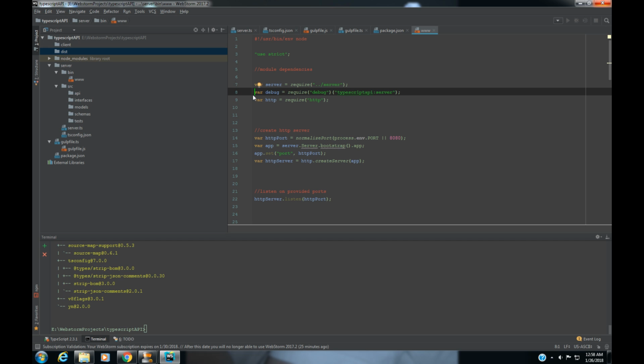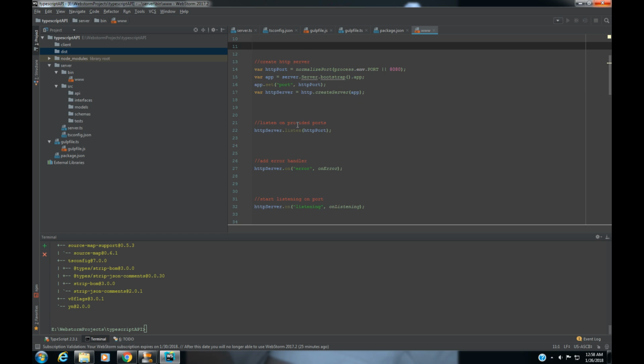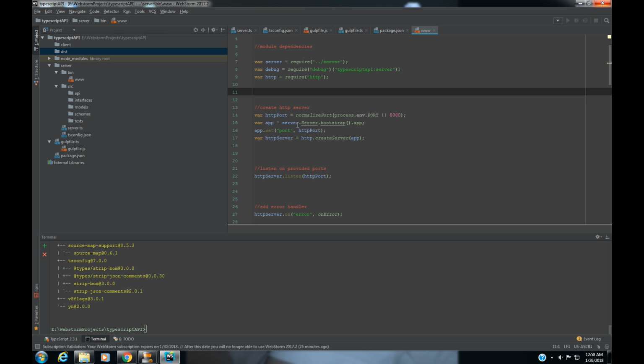However, this line of code is loading a debug library. The ninth line of code here is requiring the HTTP library. So what are we going to do with all this? Well, we're just basically going to create a server from it.